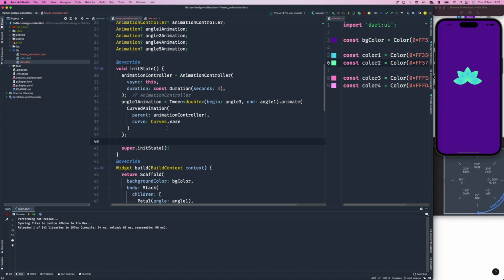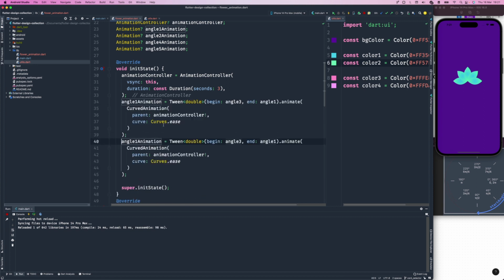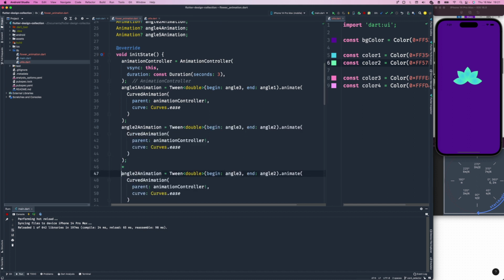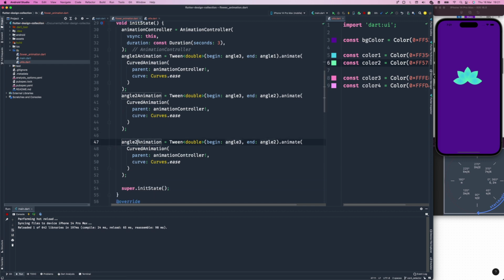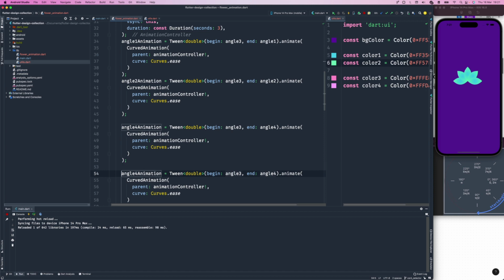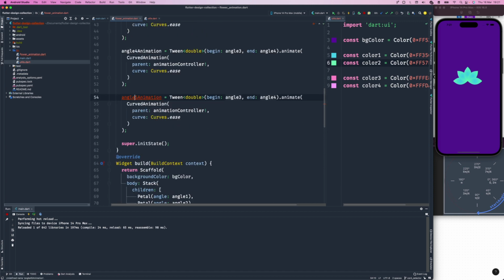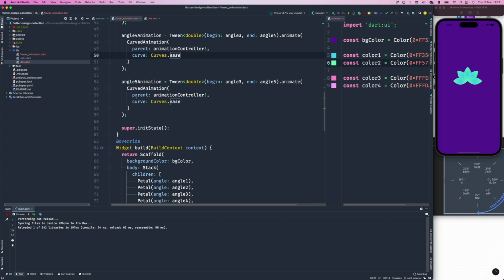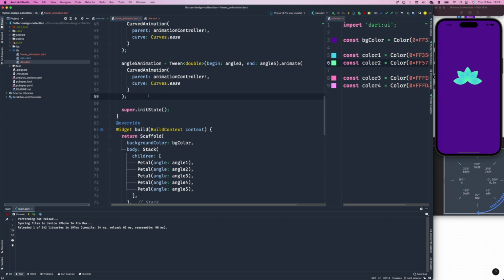Now I'll just duplicate this. Do it for the animation controller, and here angle 2, angle 3, no, angle 3 is not needed. So angle 4 and angle 5. Cool. Of course, we could create a constant and put this curved animation there, but let's just go with this. It's a demo.